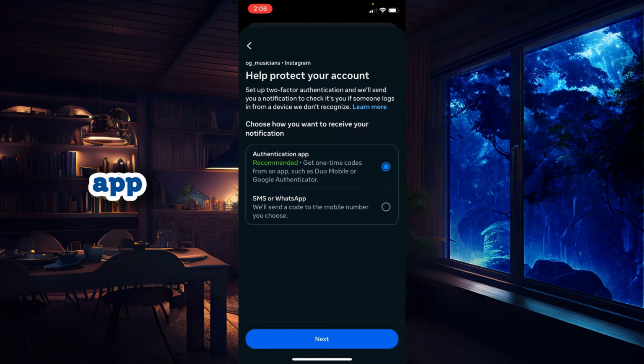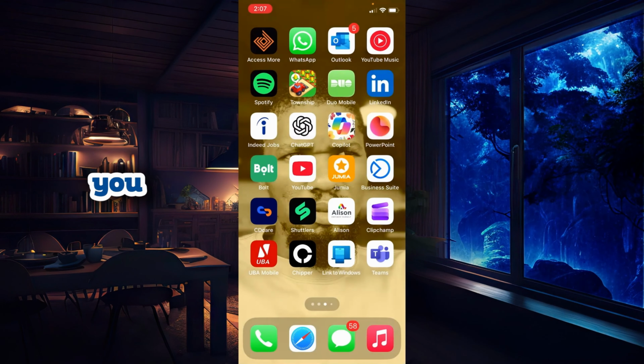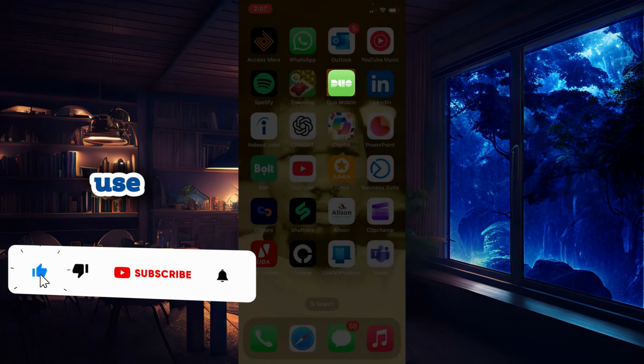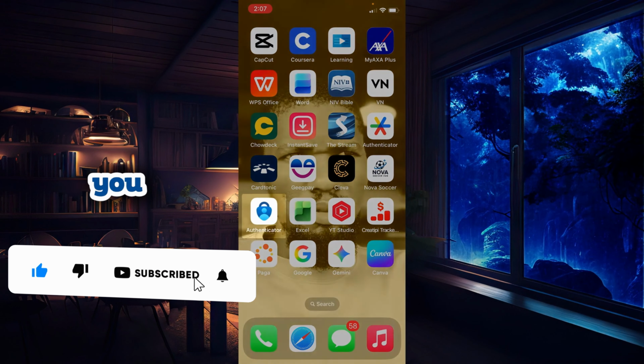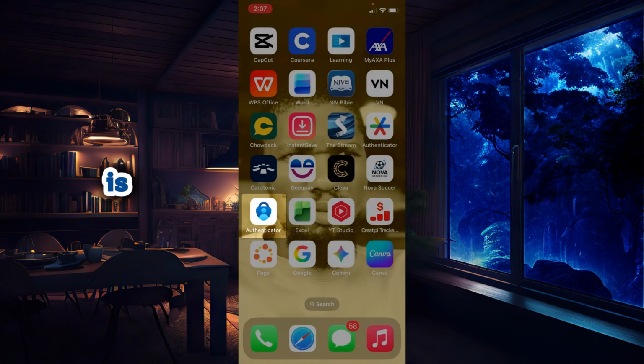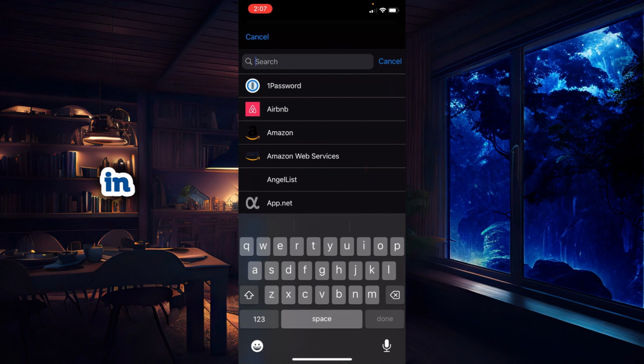So I'll select the app, then click next. I have to copy this code here, then go back. Ensure that you have an authenticator. Then you can have this Duo Mobile, or you can use this other one as well. Let me show you. You can use Authenticator from Microsoft. So what I just need to do is go back here, use this one and click on add. Here I will type in Instagram.